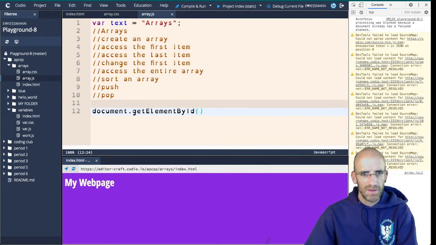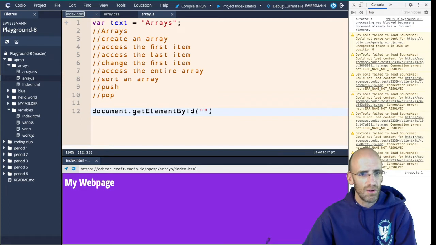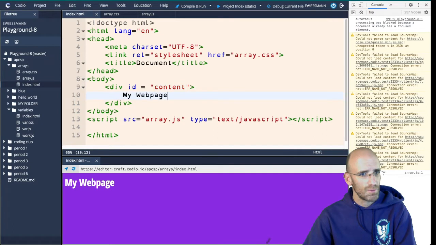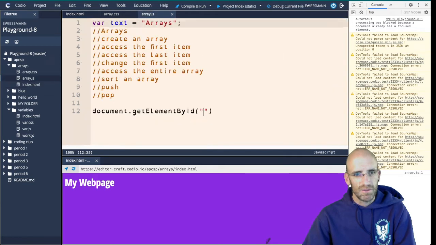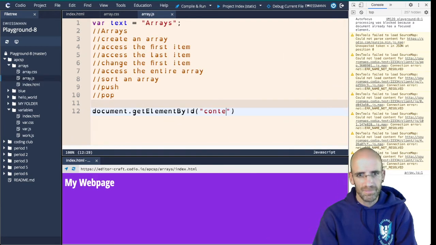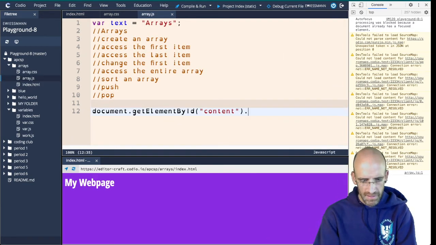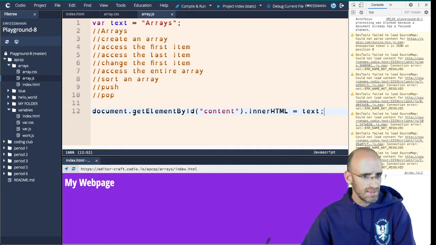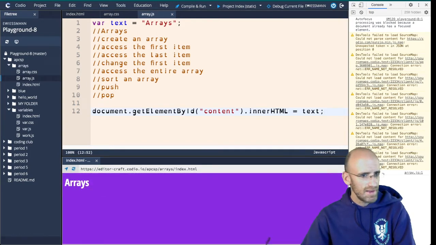And then I'm going to look in my HTML. I called this ID content. So we're going to grab the content, and then we're going to change the inner HTML. So we're going to change the text my web page. It doesn't matter what's in there. If that was 100 lines of code, everything's going to get changed when we do this. So it's called content dot innerHTML equals text. And then we're going to test this by hitting refresh, and now it says arrays.